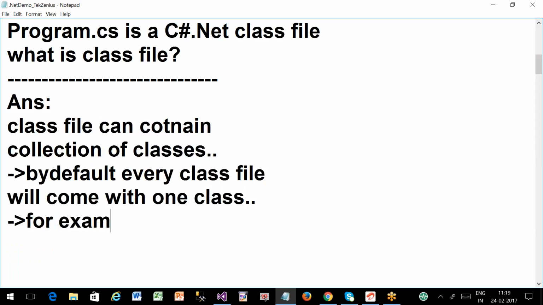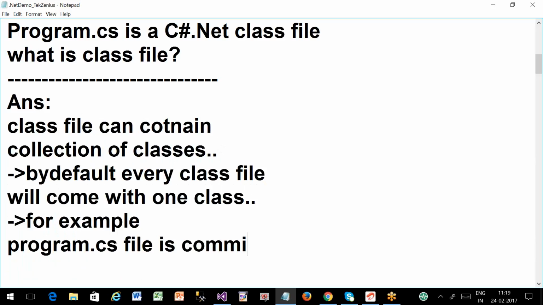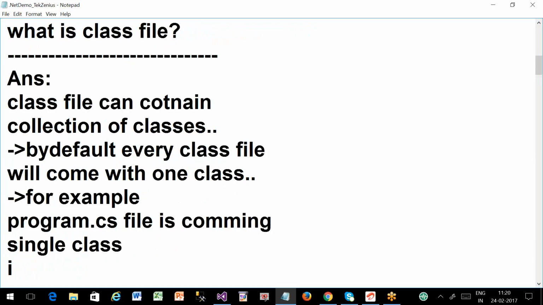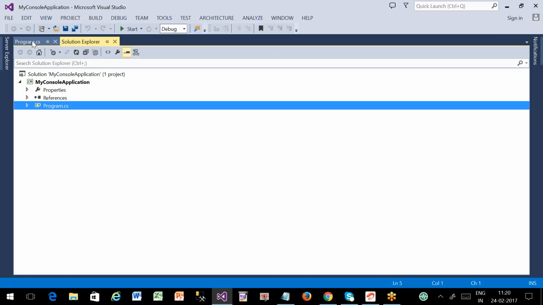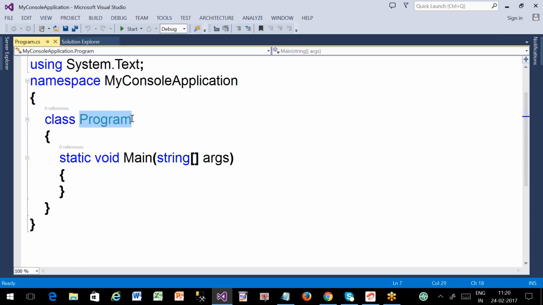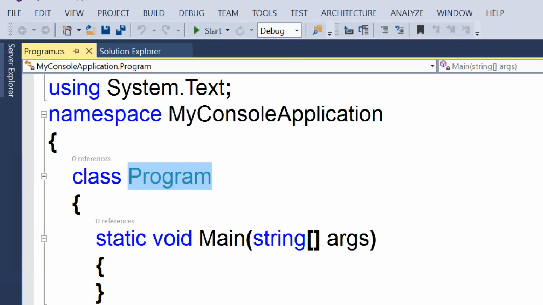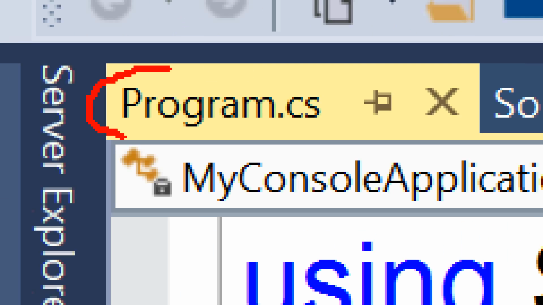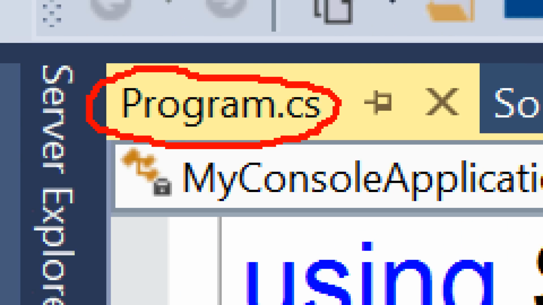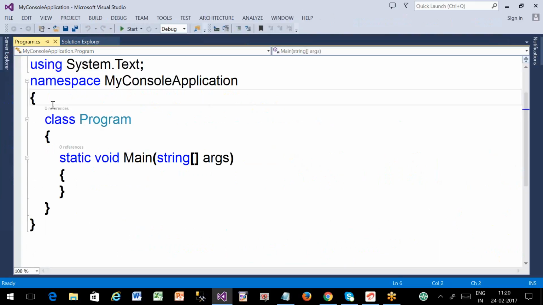For example, the program.cs file is coming with a single class, that is Program. You can observe this. This class file is coming with a single class. The class name is Program. You can observe in the top of the tab, the code window is now displaying your program.cs class file. But it can contain a collection of classes.